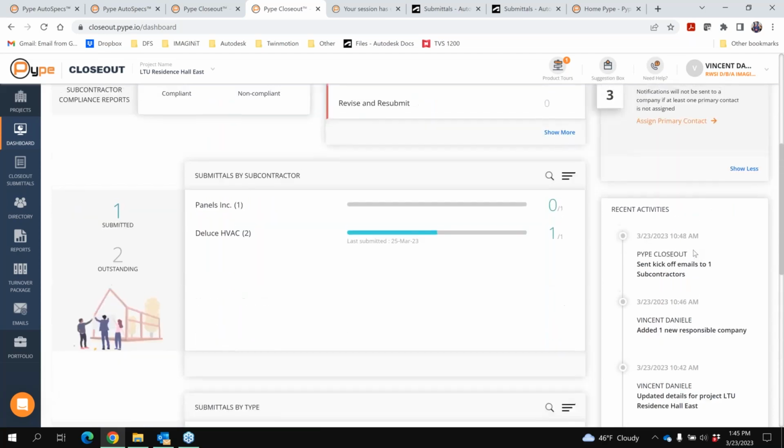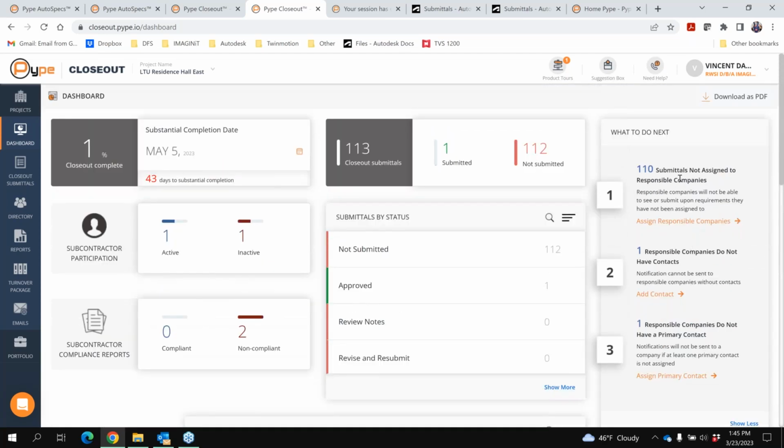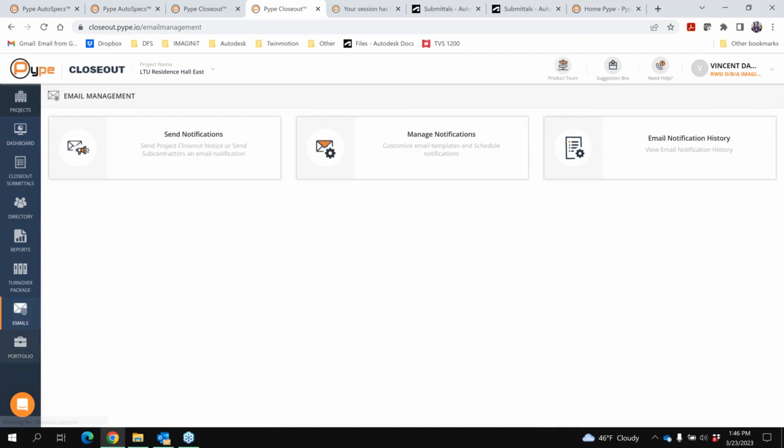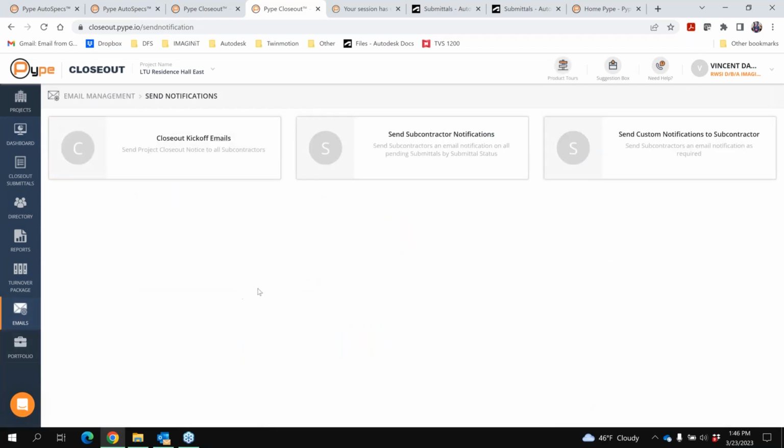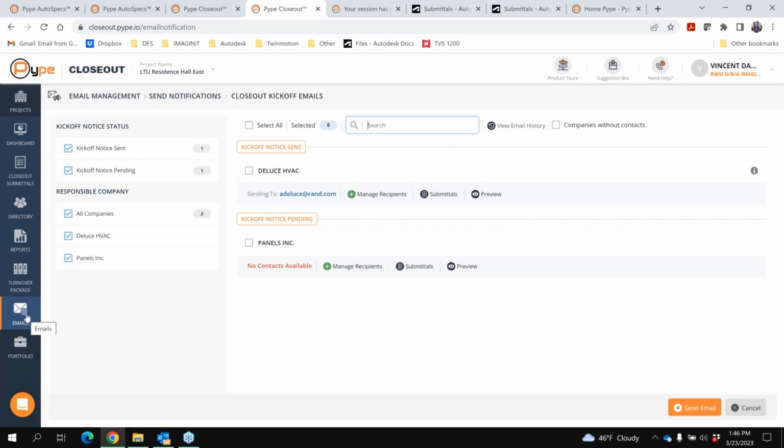So yeah, I'm not sure why this isn't showing. Am I just missing it one time? Maybe because the only one that we have done here, we've already assigned the email. But through that contact, if you click the button to, let's go into emails here, we can send notifications out to our responsible contractors.